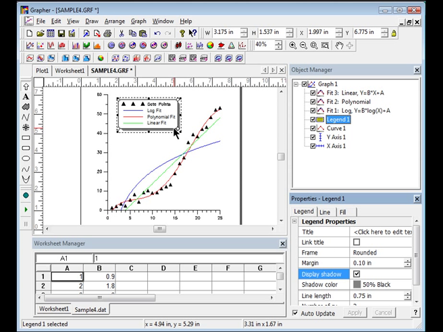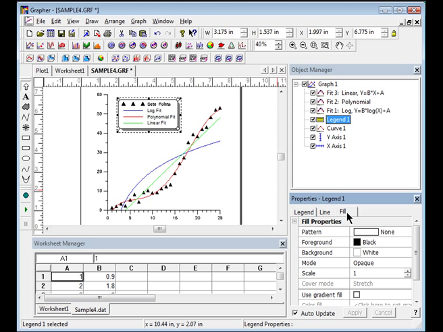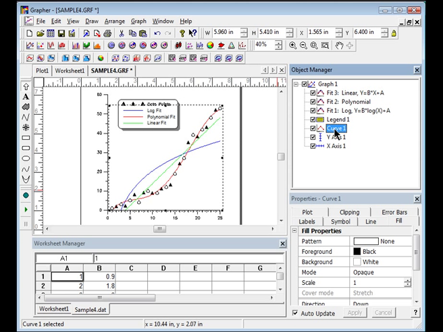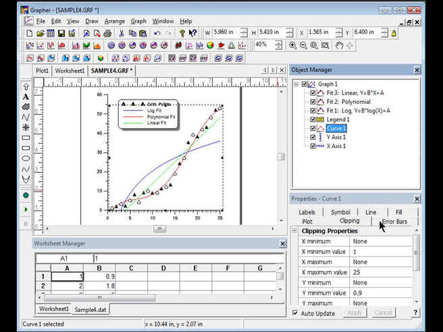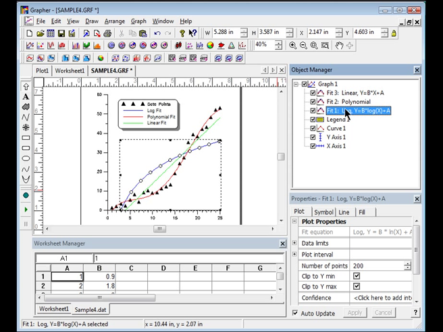In addition, you can click on any other tab, like the Line tab or the Fill tab. The properties displayed in the Property Inspector are different for each different object type. Line scatter plots have different properties, such as the clipping or error bars properties, than do fit curves or axes.